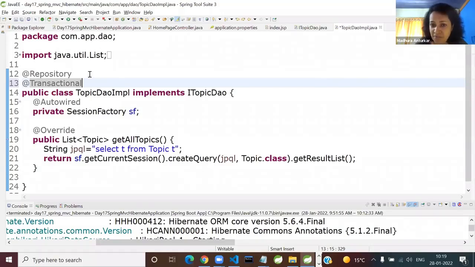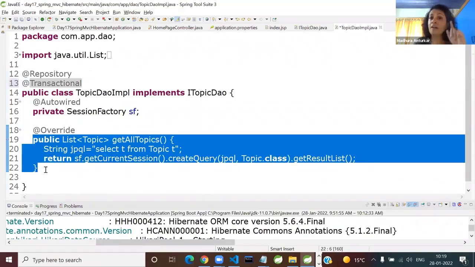So a quick question. Listen to the question and try to answer. What is this DAO layer returning to the controller? Your choices are list of transient entities, persistent, detached, or removed. Let's see. Very good answer.